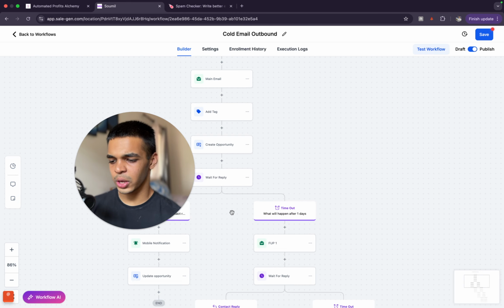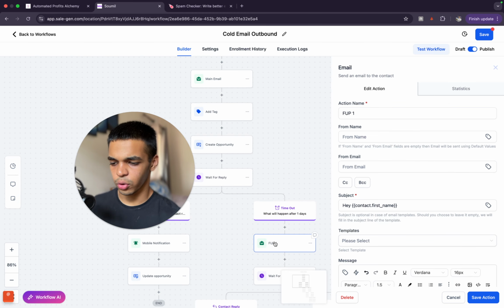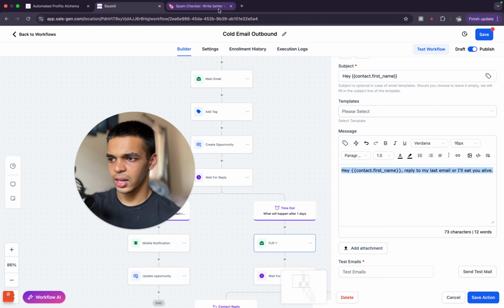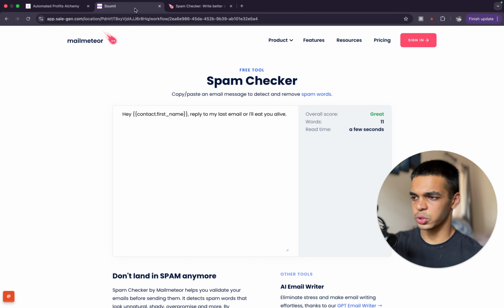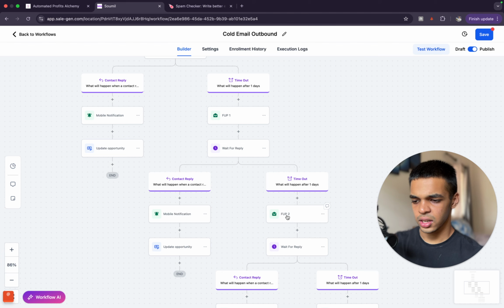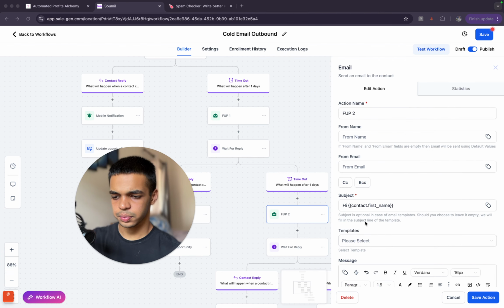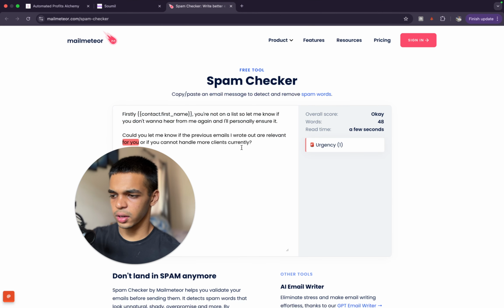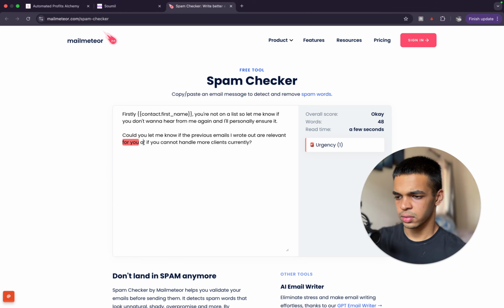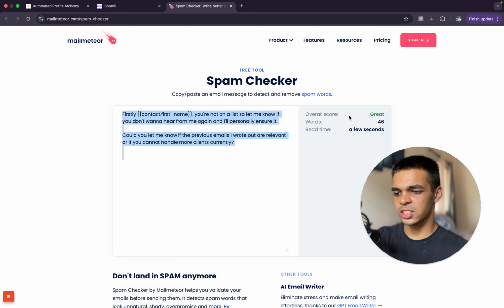This will ensure your emails don't go to spam. Again, click on follow up 1, copy this and paste it here. It says great, there are no issues, so you don't need to make any changes. For follow up 2, copy everything and paste it here. Relevant, so I can remove that as well, because even if we don't have "for you", it doesn't really affect anything.